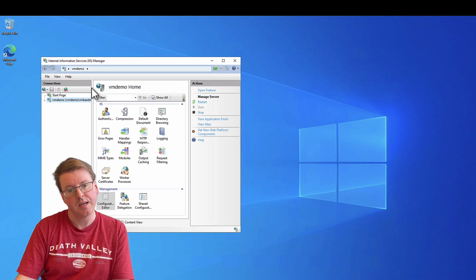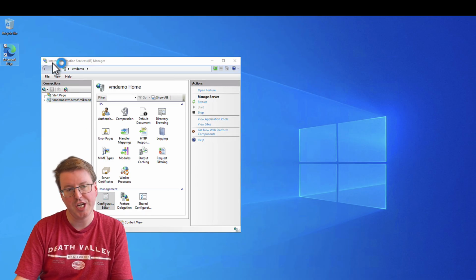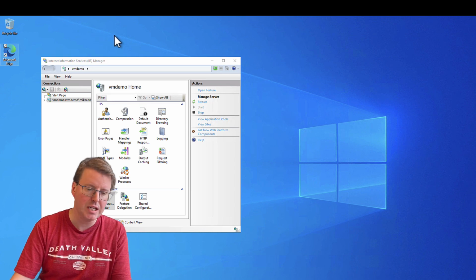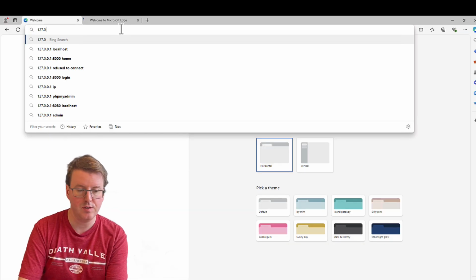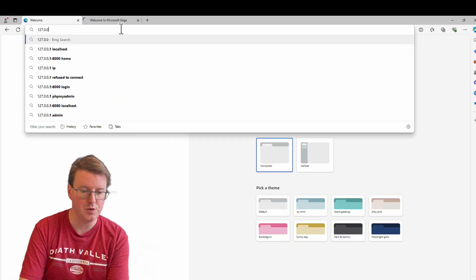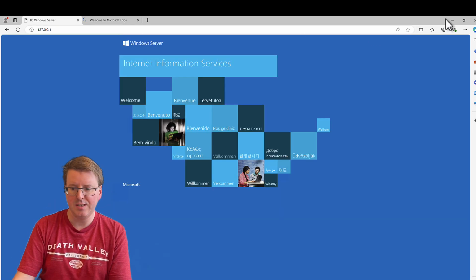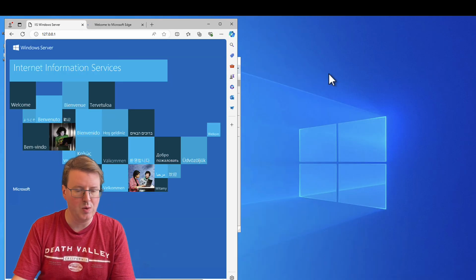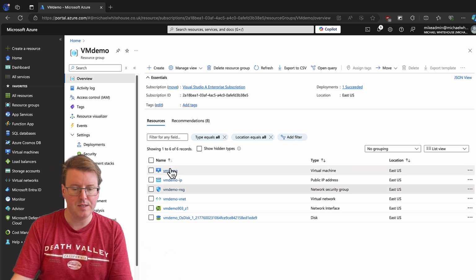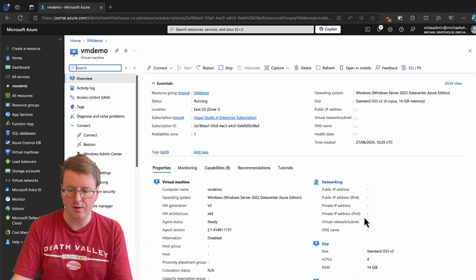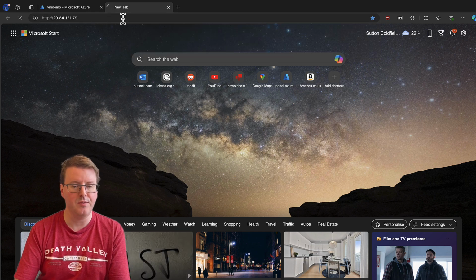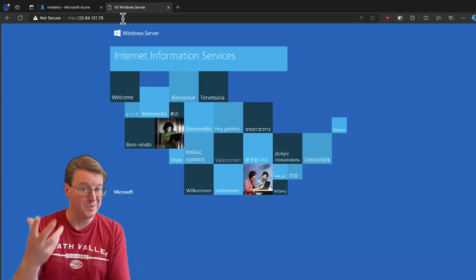IIS is now installed on this machine. Let's check that I can access this locally. We're going to do 127.0.0.1, just a loopback address here. And we can see IIS is running. Now let's see if we can access that externally as well. If I pop back to my VM demo and take that public IP address again, let's just paste that public IP address directly into the web browser here, and we've got the same IIS.